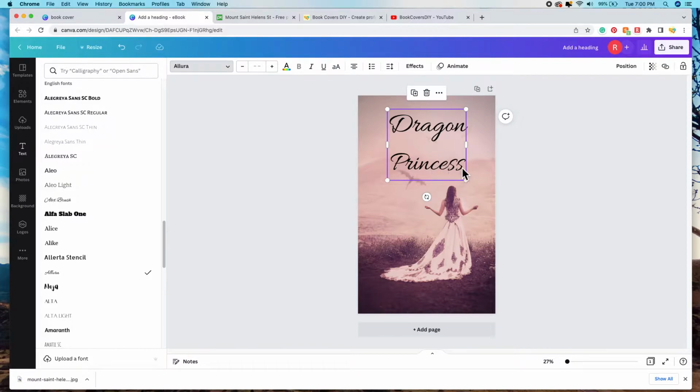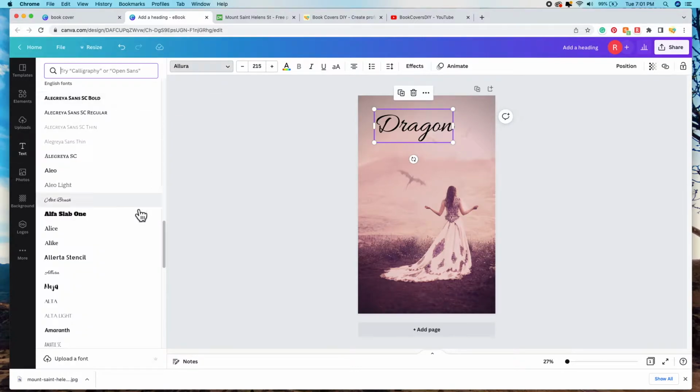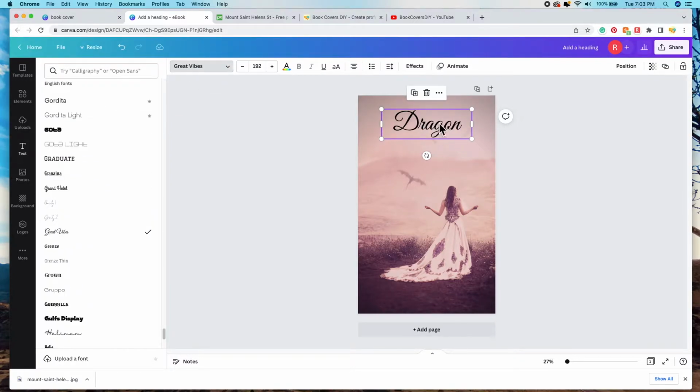Okay, I just noticed something as well. I don't want them directly above each other, so let me come over here and let me delete Princess. So we're going to work with just Dragon first, because I think I'm going to want one here and then one maybe kind of like stair-stepped. So we'll just work with Dragon right now. Okay, let's come back to our font choices. Okay, so I think I like this one.